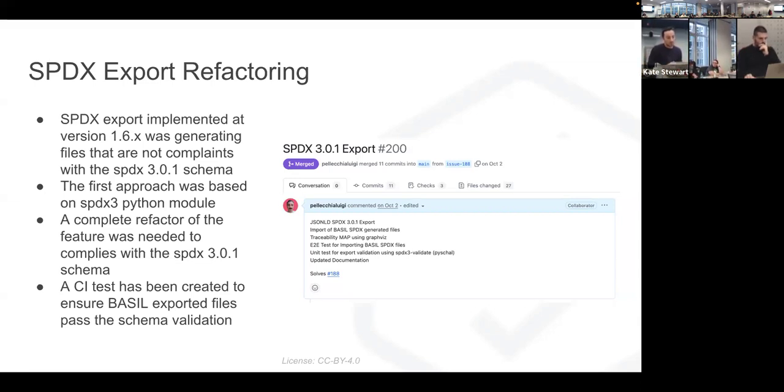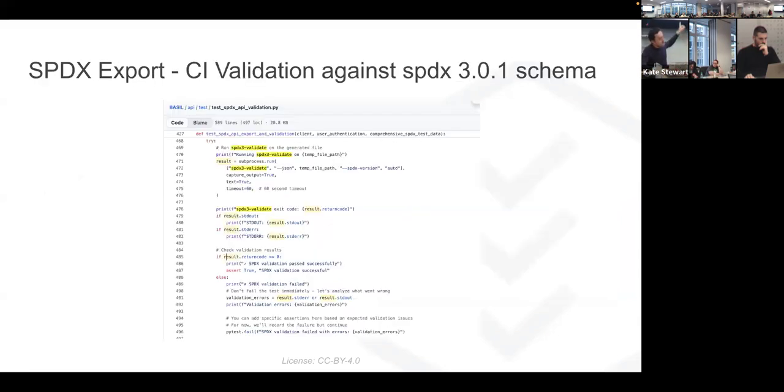So we did a complete refactoring of the feature, which is now also tested in CI using SPDX3 validates, a Python model that will check the result against the original schema. That should ensure that any changes are not breaking the functionality anymore.